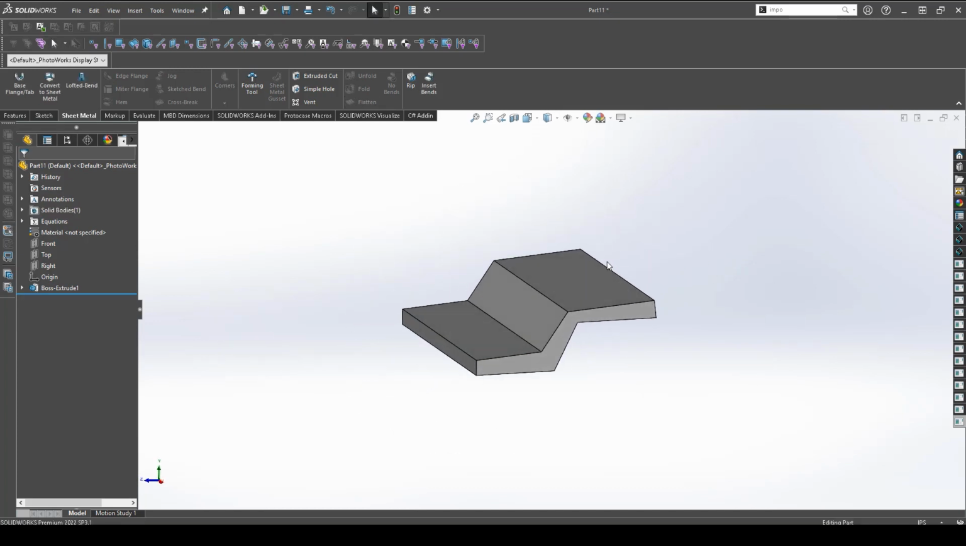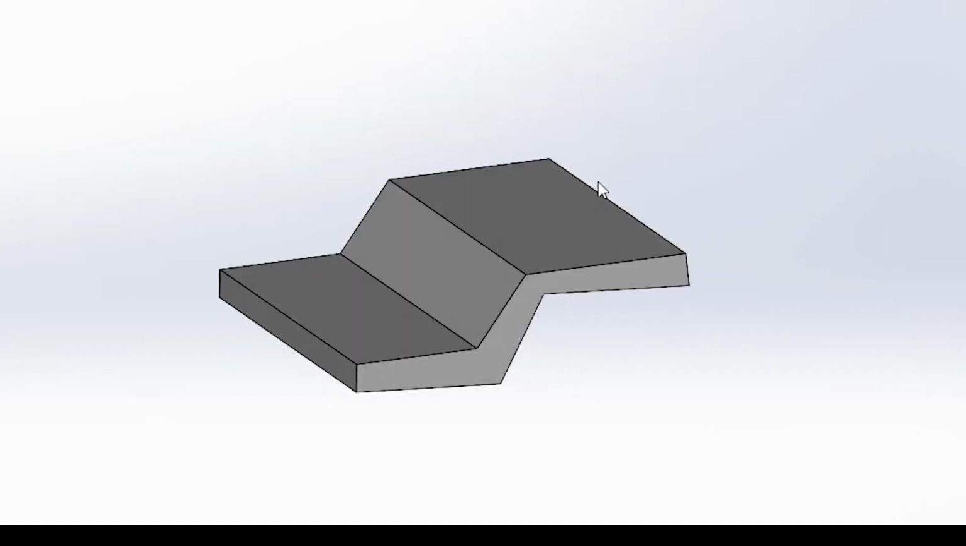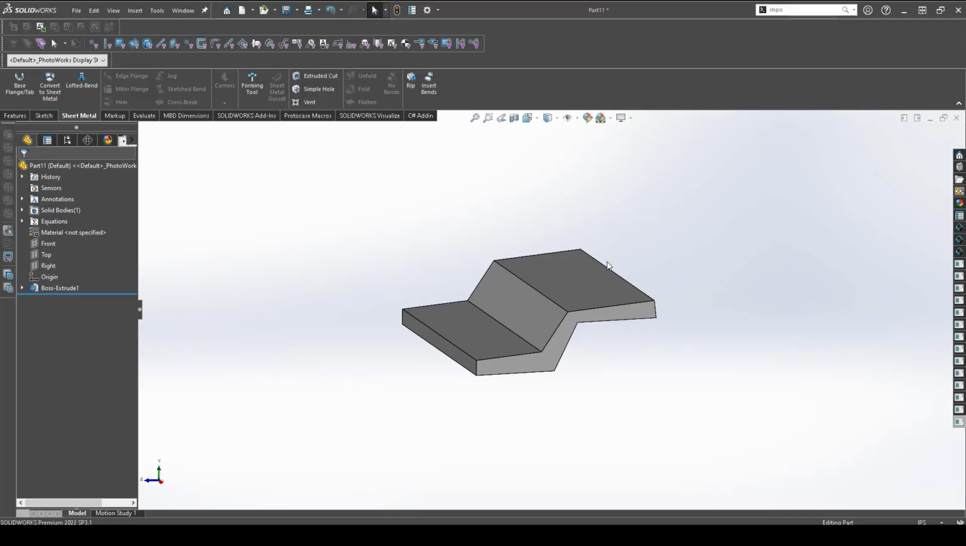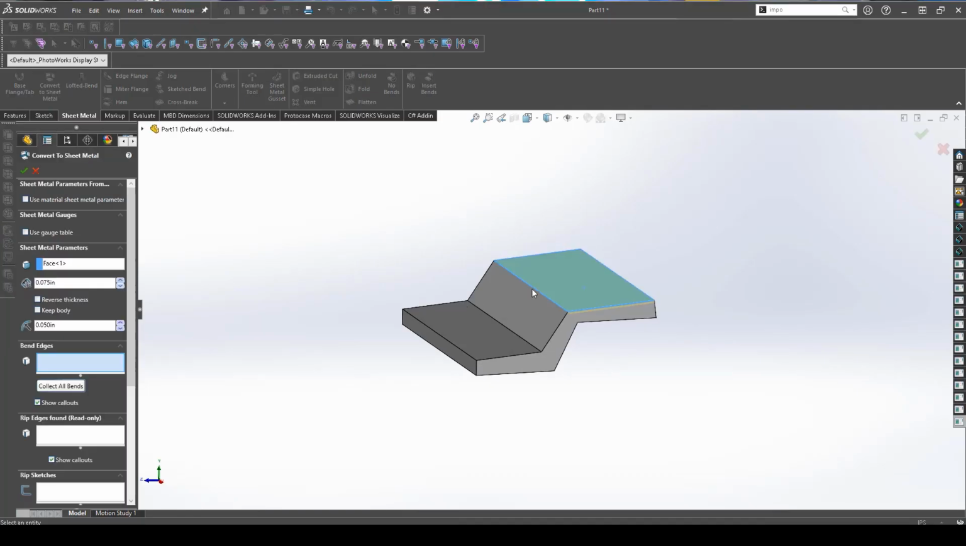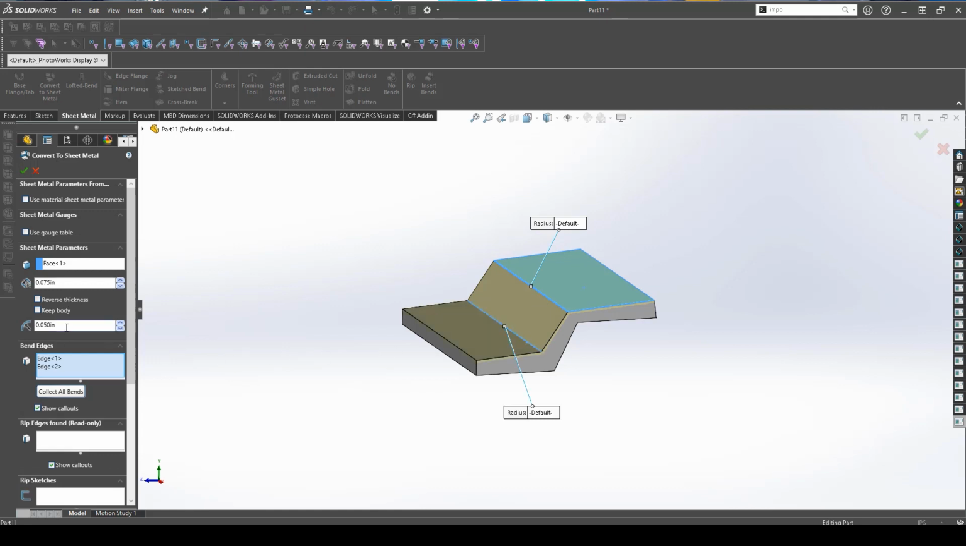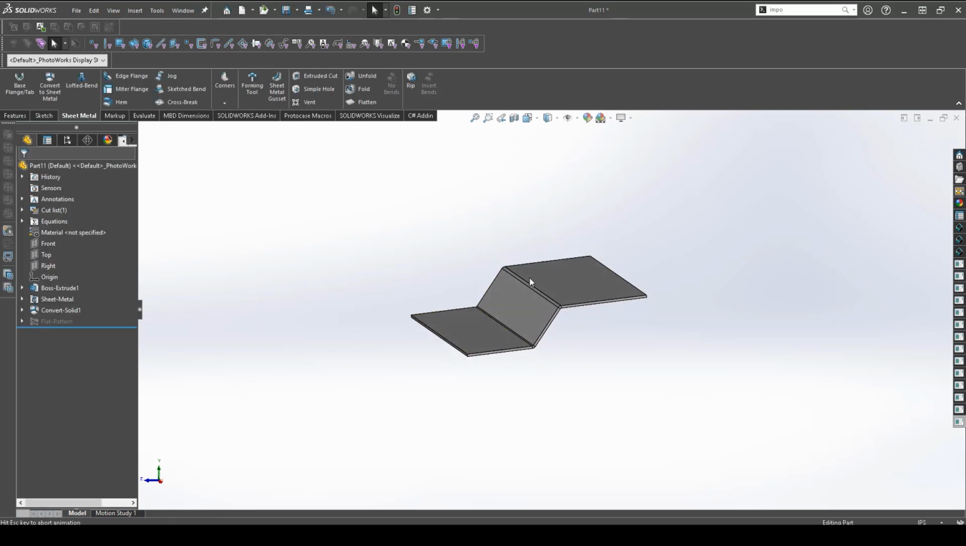But in the case of this part, you can see that the part does not have uniform thickness throughout. Rather than hacking up your part and making all these cuts or removing the faces to get the thickness that you need and then using Insert Bends, let's just go ahead and use Convert to Sheet Metal. Now, once your fixed face, bent edges, thickness, and bend radius are selected, you can now hit check. This will convert it to a sheet metal part at the thickness that you specified.